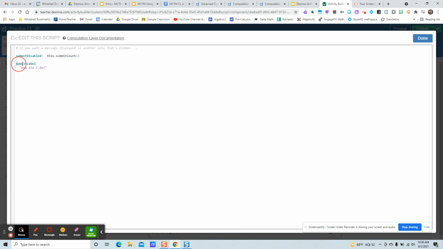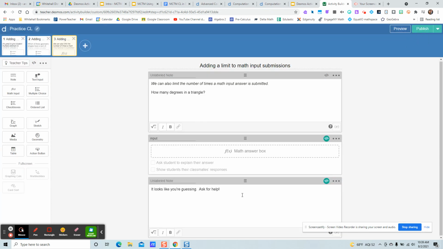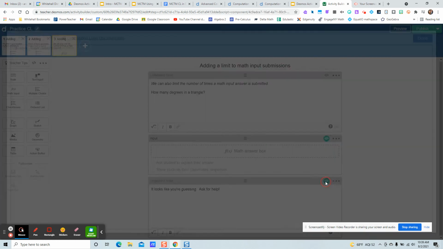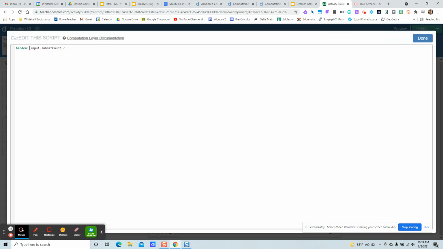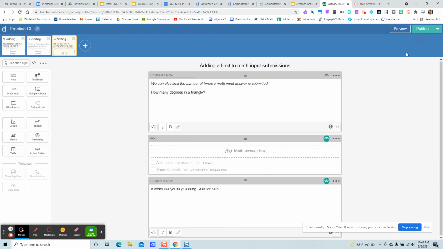And I've also adjusted what I want the submit label to show. I want it to show how did I do. But this note component on the bottom, I only want to show up once that submit button has been disabled. So let me show you what's in here. I'm going to keep this hidden. This is the hidden sync. This note is going to be hidden as long as the input component has a submit count of less than 3. Once it's 3 or higher, this note will show.